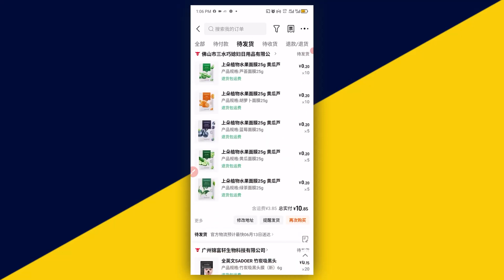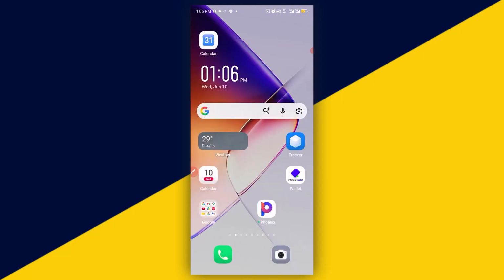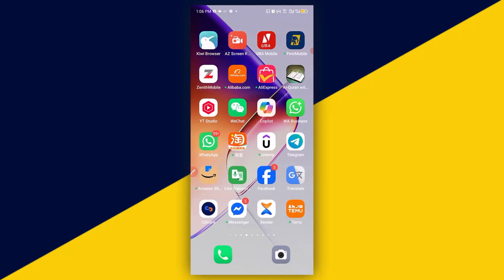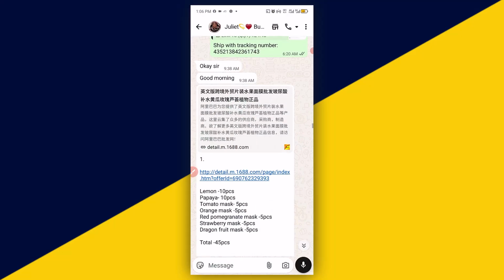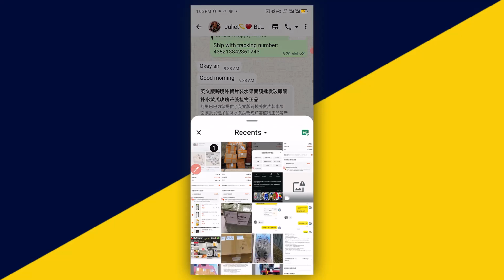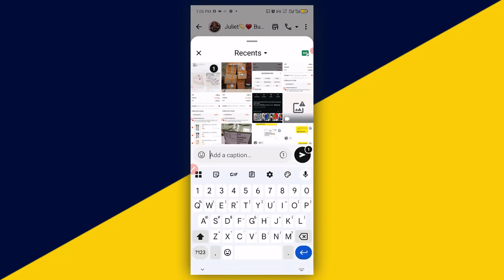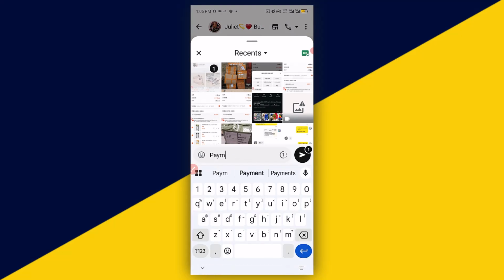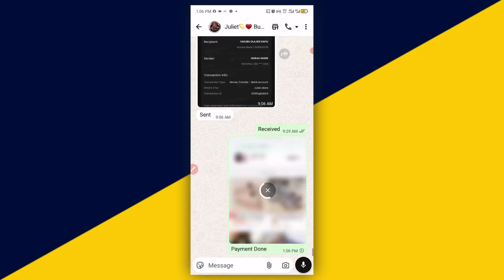Lastly, I'm going to exit from here, from my 1688, and come back to my WhatsApp right here. Then send the proof of payment to the owner of these goods. For that, I'm going to simply click on here, then select the proof of payment and say payment done and hit send. It's that simple.